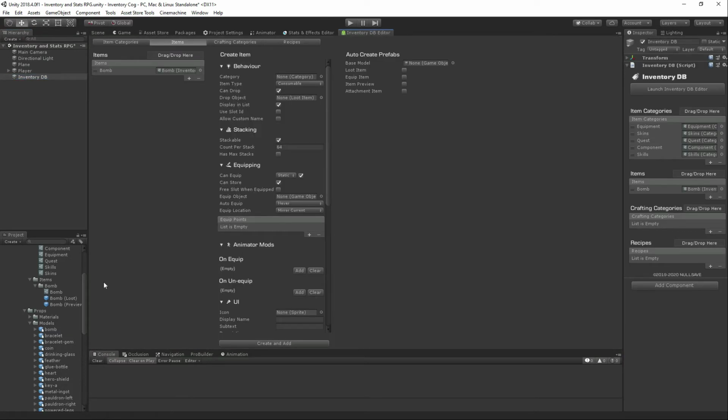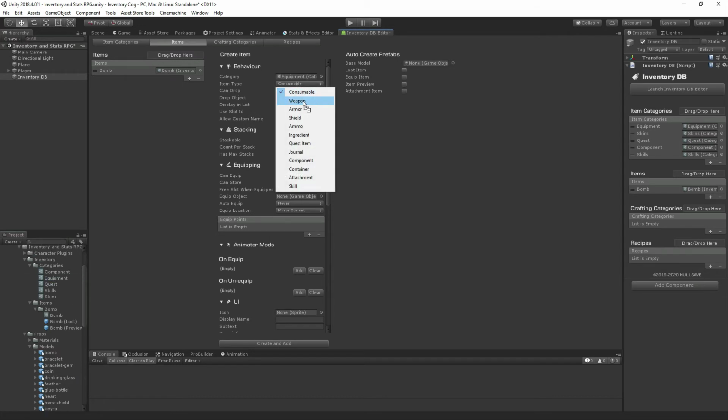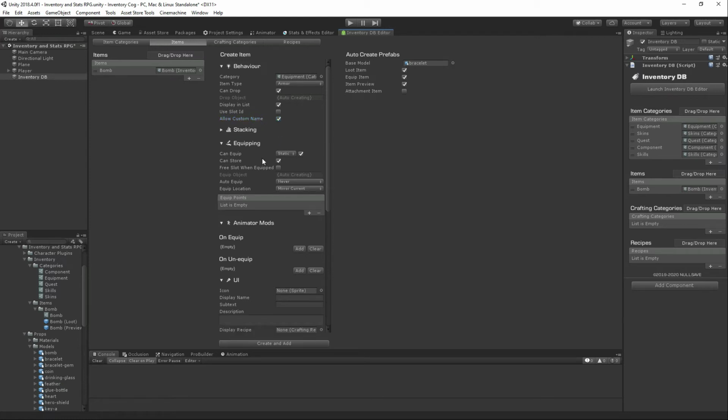We've got several more to go. Next we're going to do bracelet, and that's going to be an equipment, and we'll call it armor. We can drop it, so let's bring the bracelet up here. We need a loot item, an equip item, and an item preview. Okay. We'll allow custom naming. This is also new in version 1.12. This allows the player, if you so choose, to rename their items. It's not going to be stackable. It will be equipable.